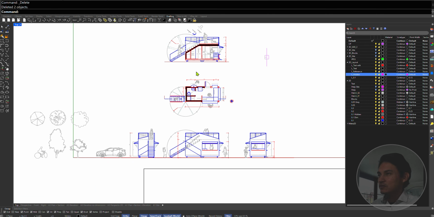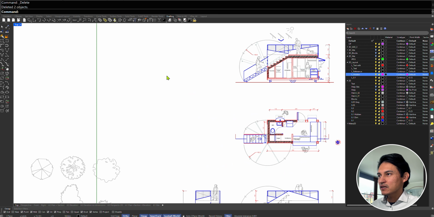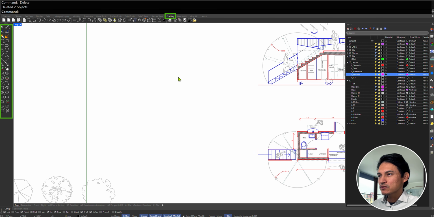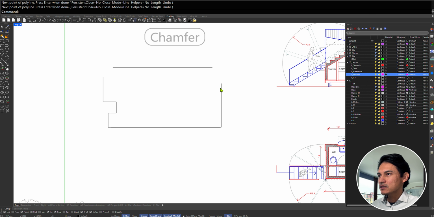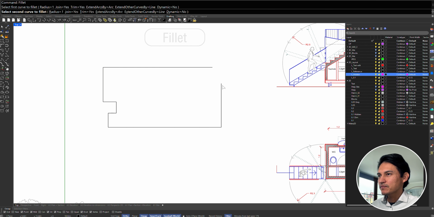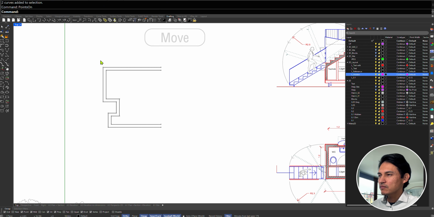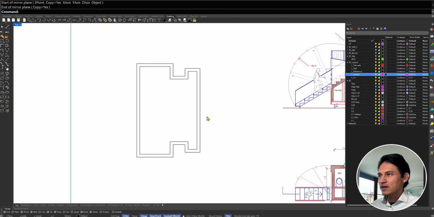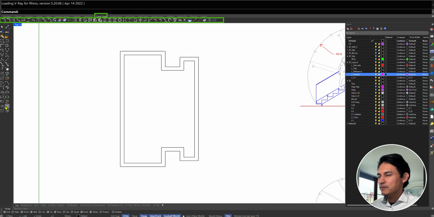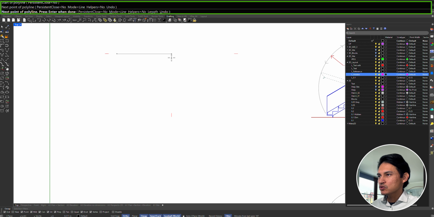So let's begin. 2D drawing in Rhino is very easy and it works pretty much as in any other CAD software. To draw you can select from a variety of tools. The most used commands are line, polyline, chamfer, fillet, offset, trim, point zone, move, rotate and mirror, among others that you can test from the Curve Tools tab.